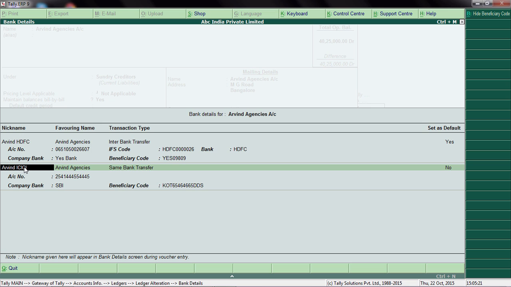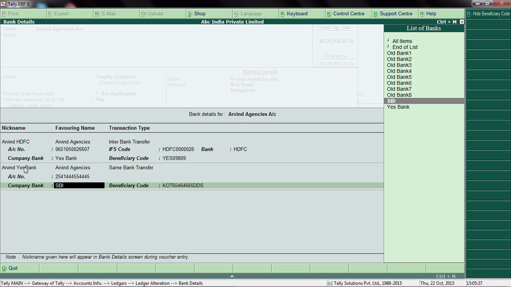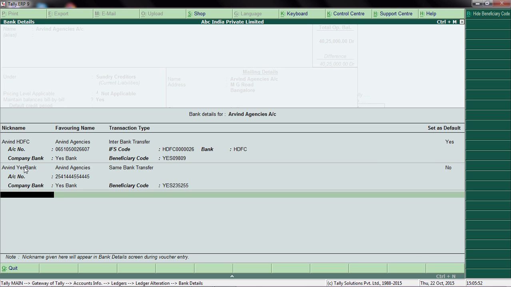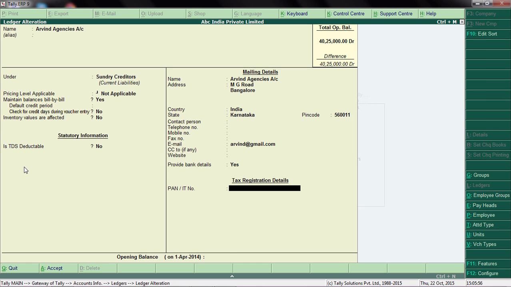If the party has a bank with S-Bank, then create a nickname as Arvind S-Bank, and you can select the same bank. Then you can specify the beneficiary code for the same. Press enter and save the details.